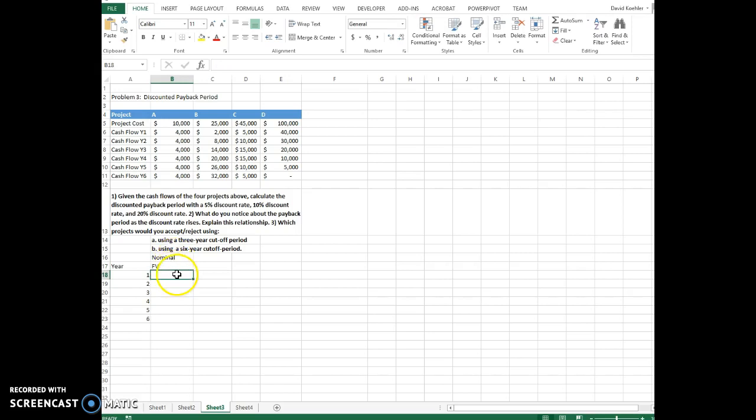And so this is going to be equal to, I'm going to copy the cash flows, and I'm going to paste them here so I know what I'm working with. So year one, my cash flow is 4,000, etc., right? And so this is the nominal. I should put CF for cash flow. Okay. That's the first thing I'm going to do.